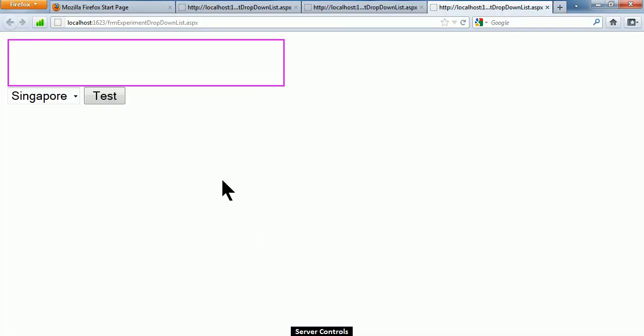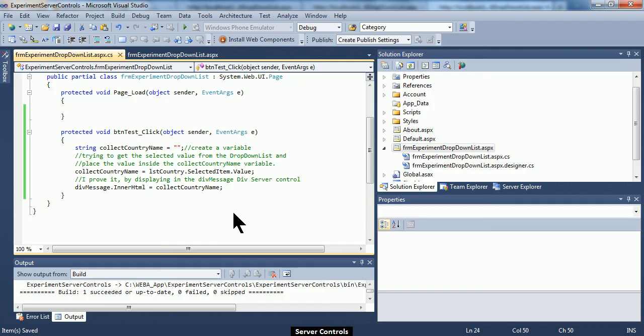Right now it better work. Singapore. What? 2? How come I see 2 here? Let me see. Malaysia? 1. Indonesia? 3. Oh my god, I want to show a name, but it gave me a value. Why? Because I'm trying to get the value information which belongs to the selected item property that belongs to the drop down list lst country.